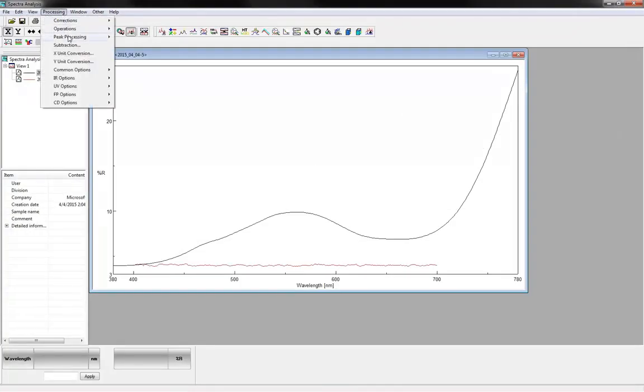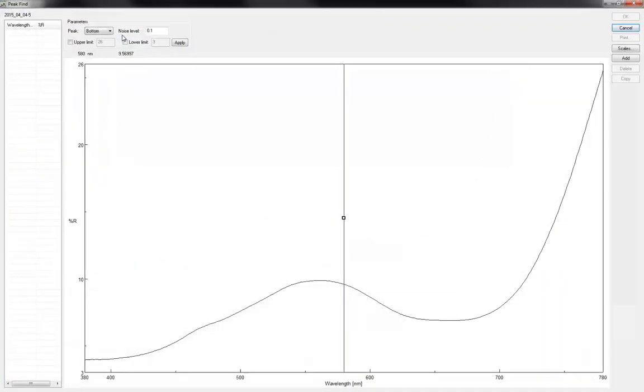Under the Peak Processing tab, Peak Find detects peaks and valleys in the spectrum. Peaks are chosen by selecting Top from the Peak drop-down list, valleys are chosen by selecting Bottom, and Both detects both peaks and valleys. A threshold value is entered into the noise level text box to recognize the top or bottom of the peak. If the difference between the top and bottom of a peak does not meet or exceed this value, the peak will not be recognized.